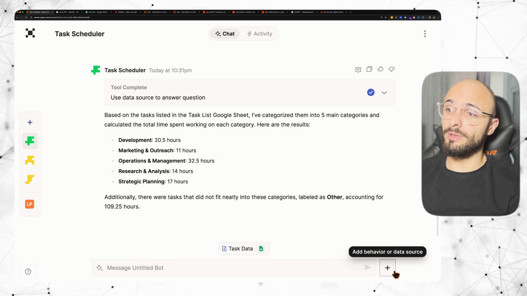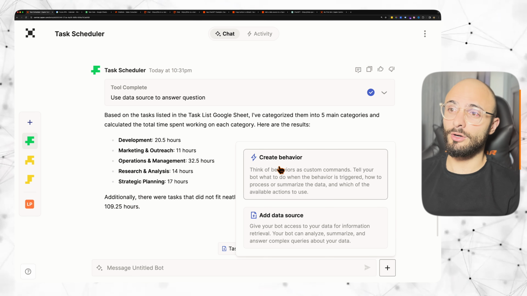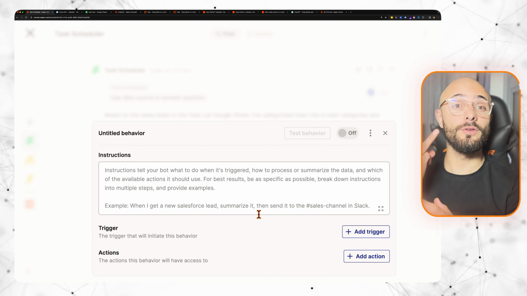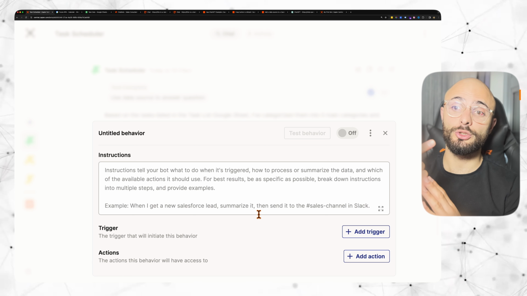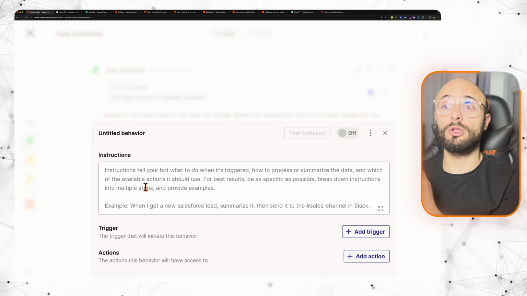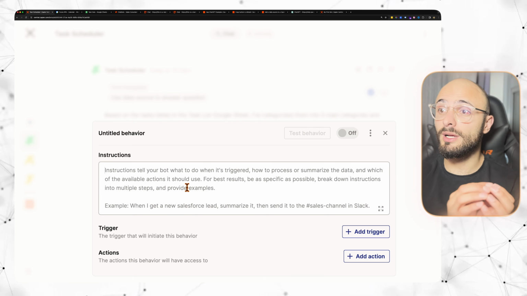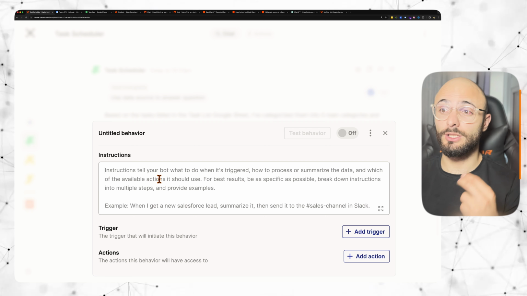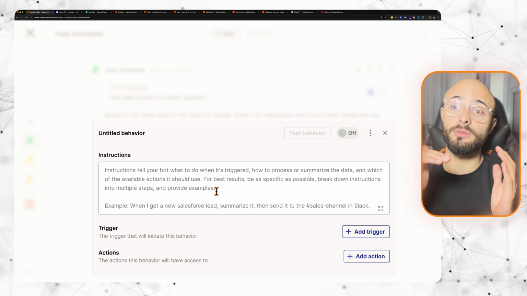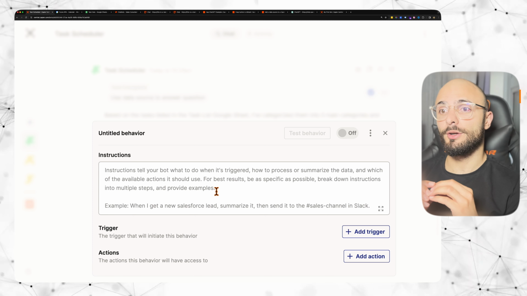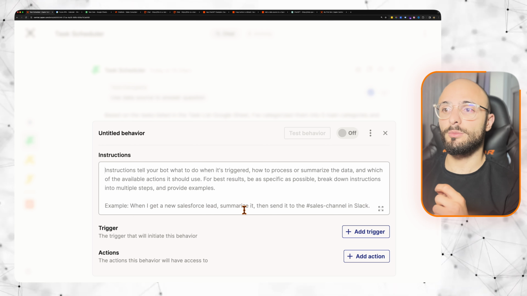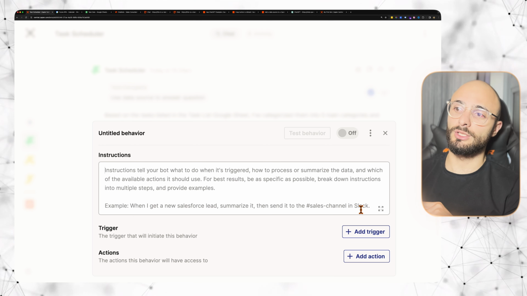So that now leads us to behavior. So I'm going to click this plus button and I'm going to click on create behavior. Okay. And you can see behaviors are made up of three separate things: instructions, trigger, and action. You can see here it has some placeholder text which says instructions tell your bot what to do when it's triggered, how to process or summarize the data, and which of the available actions it should use. It says for best results, be as specific as possible, break down instructions into multiple steps, and provide examples. Right, and here it gives an example. When I get a new Salesforce lead, summarize it, and then send it to the sales channel in Slack.